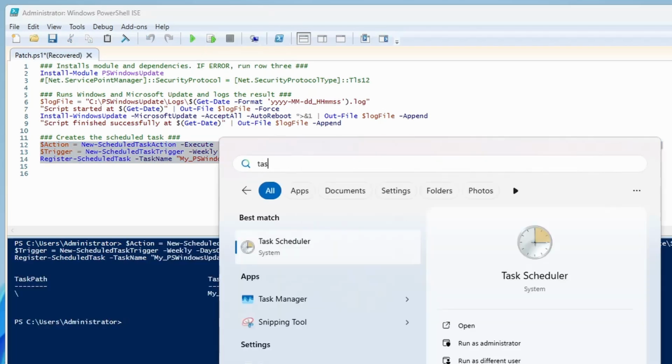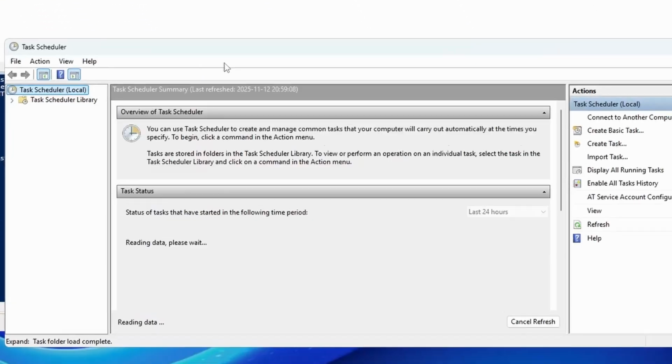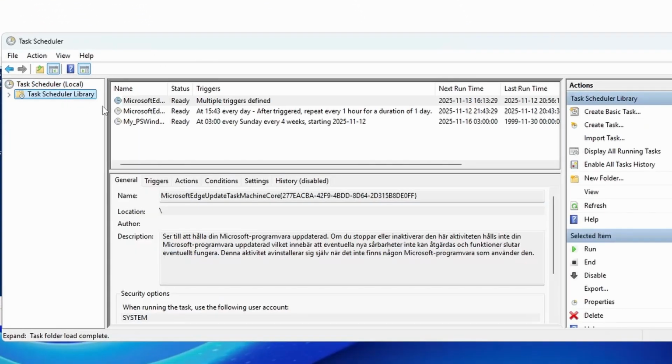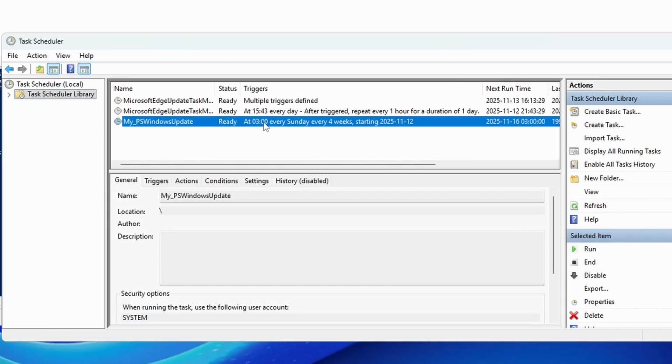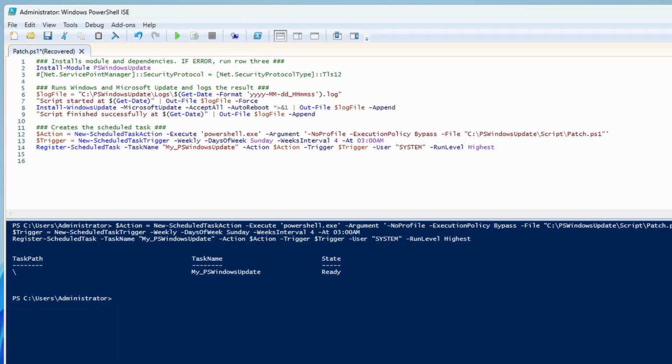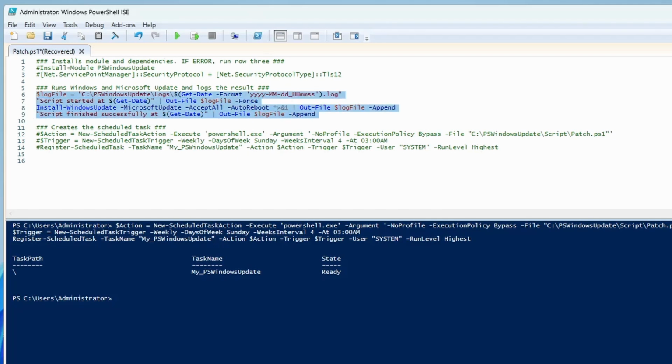Let's open up the task scheduler and confirm that the task is actually here. Here we can see PSWindowsUpdate. It runs every Sunday, 3 o'clock, every 4 weeks. And this we only need to do once. Of course, you can divide the script, but I will keep everything in the same script and just comment out the rows that we are not needing. So we only need to do the actual update here, and this is what will run.